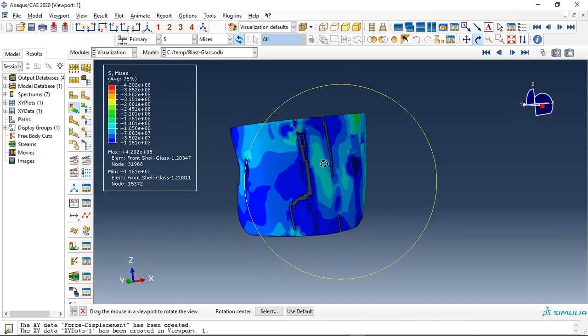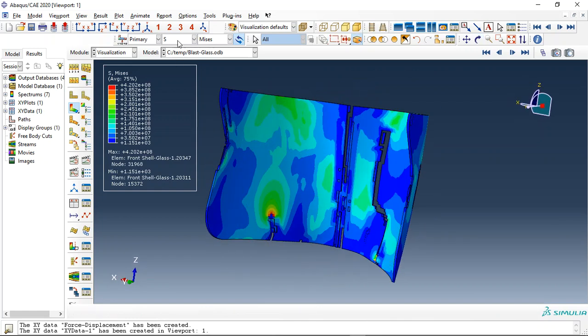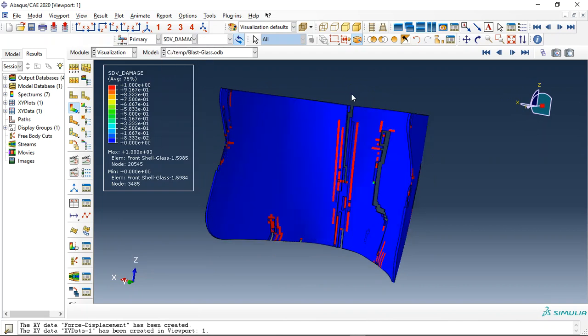We used the JH2 or Johnson-Holmquist model for this windshield from the police helmet, and this is the damage that happened during the convex blast method. In the convex blast method, we just need to define the mass of the explosive and its location, and then we can do the model. So if you need to model the windshield of the police helmet under blast or something like an impact model, you can use this tutorial.